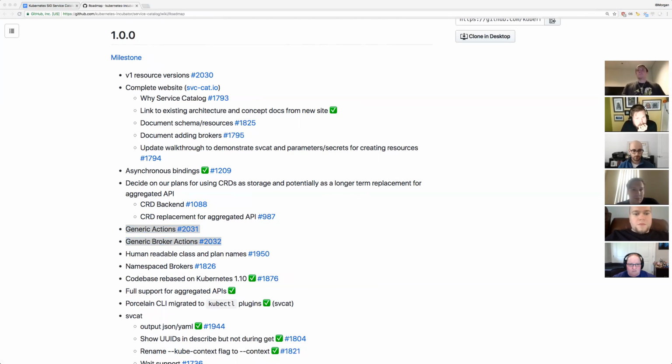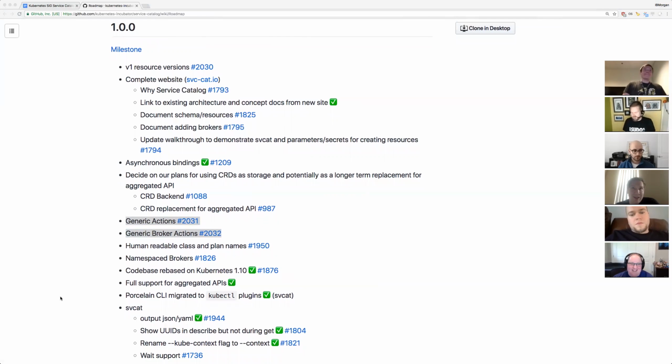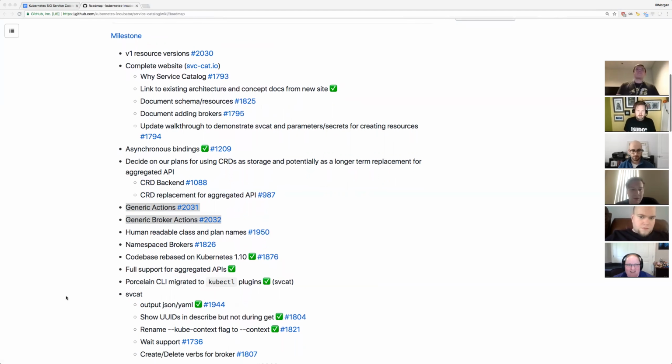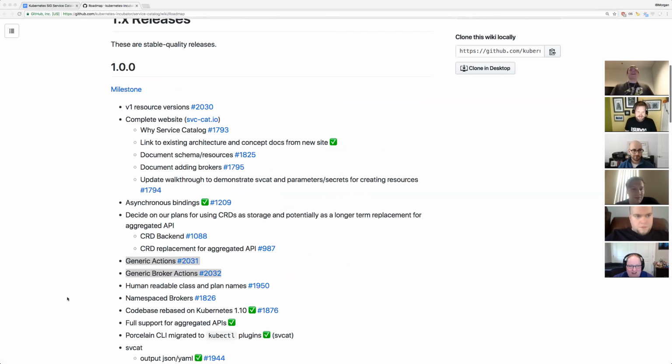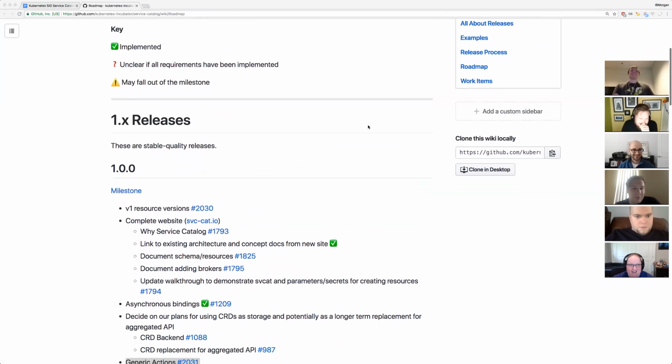What about the SVCat migrated to kube control plugins? Do we want to block on that? Because then that might get hairy. What do you mean migrated to? Well, that's what it says. Porcelain CLI migrated to kube control plugins. So presumably that already happened. Yeah, it's done. See all those lovely green check marks? Oh, okay, never mind. I've got a key up at the top to explain all my emojis. Okay, I misunderstood what that meant.